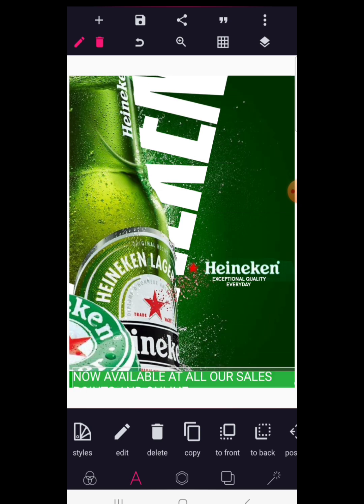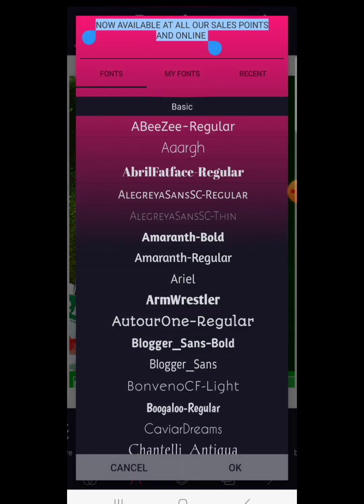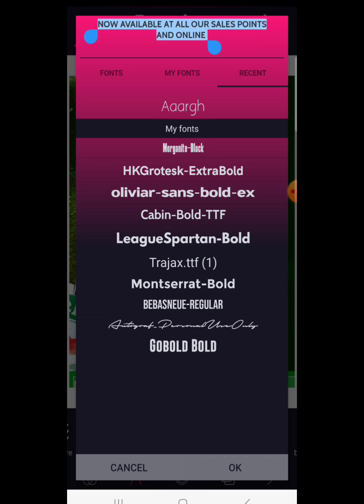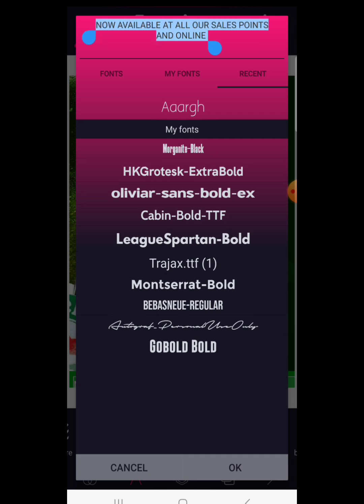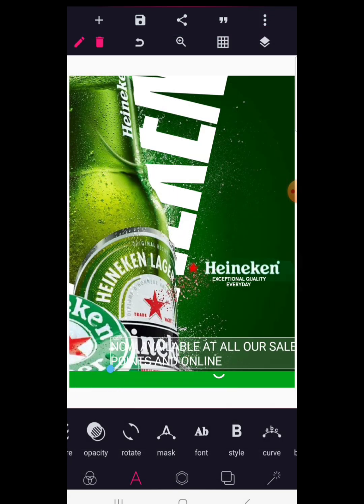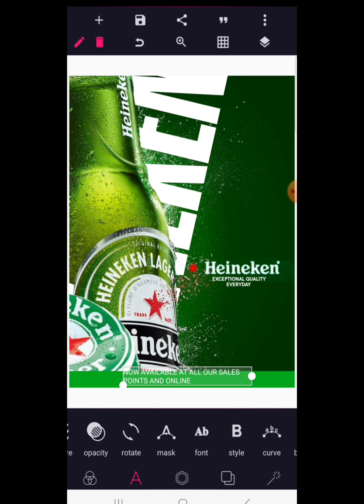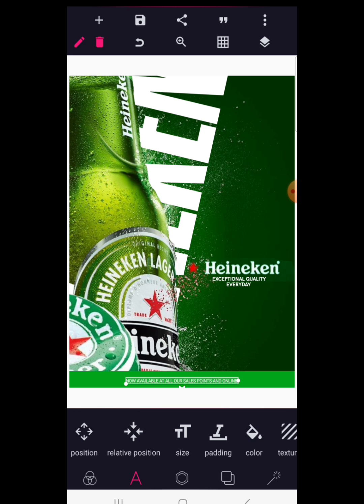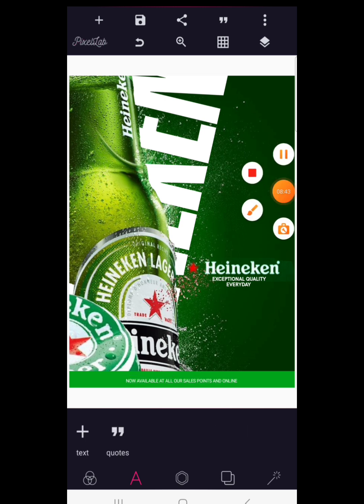Let's make this in caps, and we're going to use a font here. Let's try Cabin Bold Trajan. Okay, so we're trying Trajan font, but then we're going to reduce this drastically in size. Use relative position to tack it to the middle. So we have this all clearly pointed out neatly.